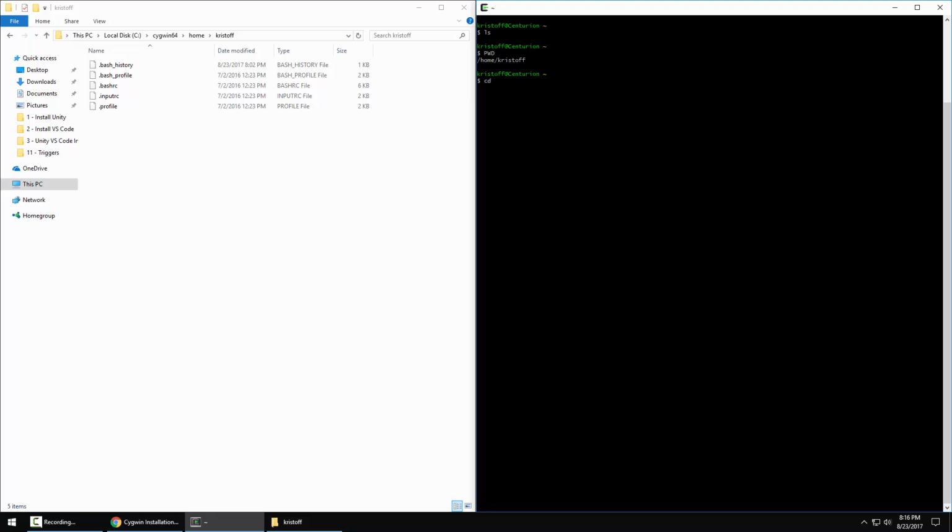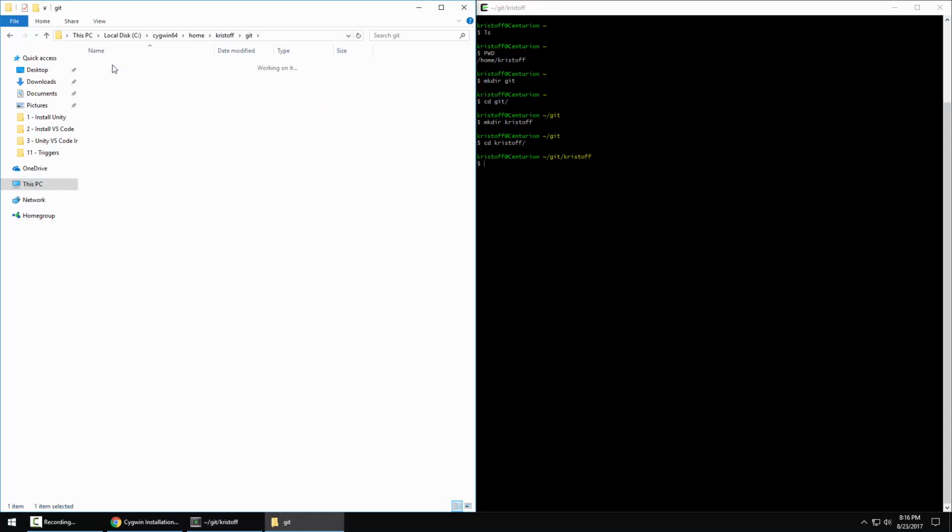So I'll just say cd, mkdir for make directory, and make one called git. And you can see when I do that, it showed up in Windows there. And then I'll cd git to change directory, go into the git directory. And then I'll make one called Christoph for these projects. And I will enter that directory. So cd Christoph. And now you can see my path is my home directory, git Christoph. Over here, I can go and get Christoph. And you can see that there's nothing there yet.